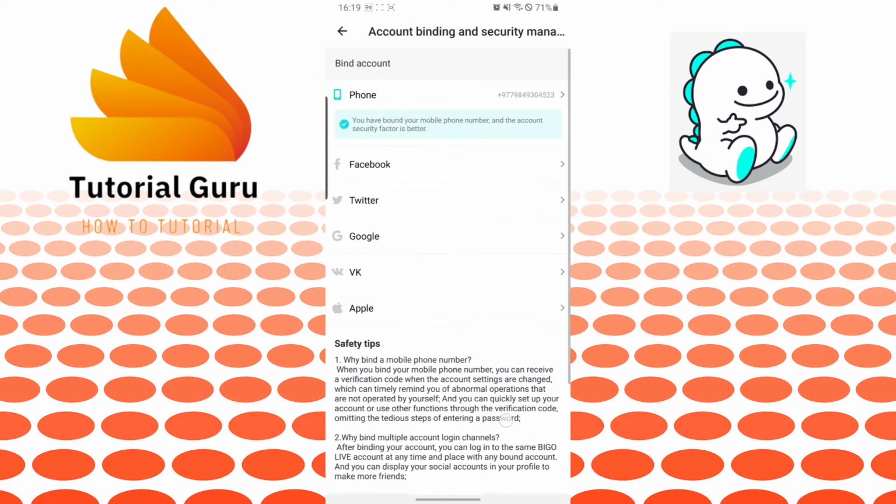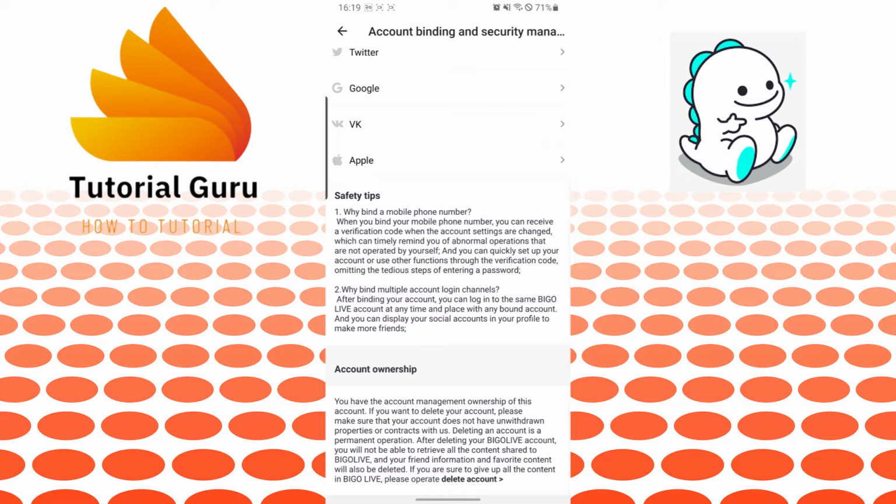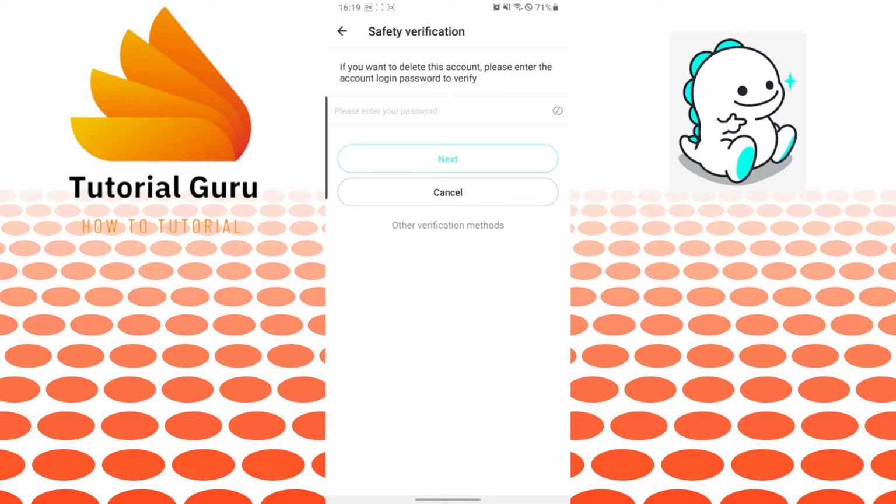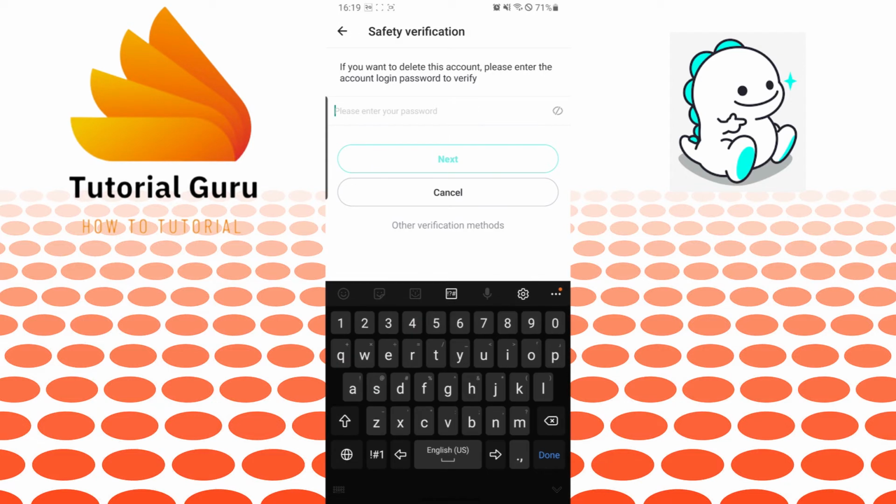On this interface, scroll down, and under the category of account ownership, you can see the delete account, bolded delete account alphabets on the bottom of the screen with the arrow. Tap on that delete account. And after that, on this interface, you will be required to enter your password of your Bigo Live account over here.